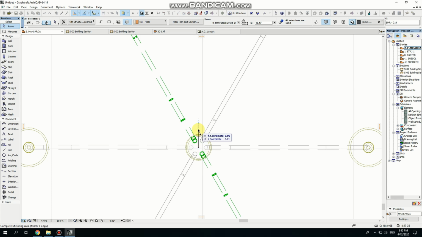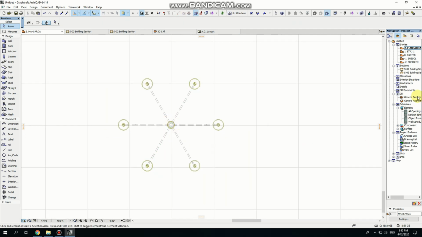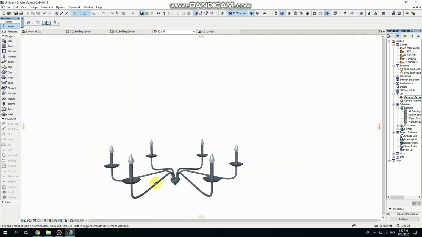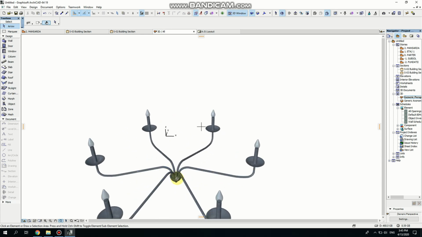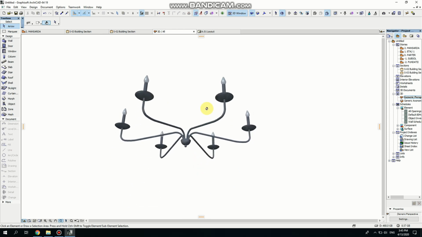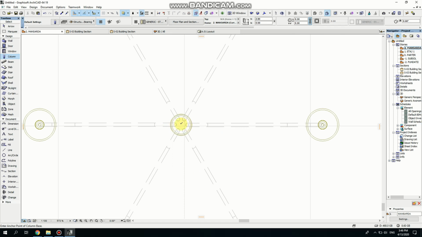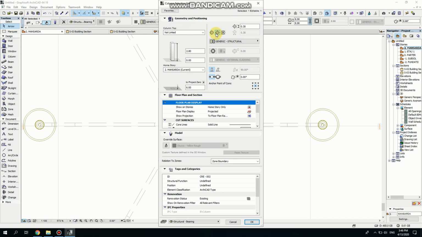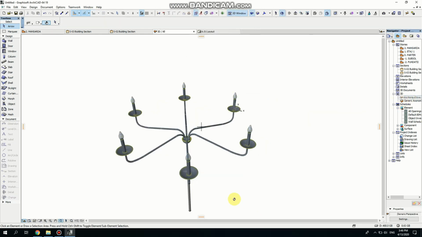And here we have the six arms. I'm going back to generate perspective to see it. Looks quite nice. We just need to make the holding stick that's holding this chandelier. Here's my column. I'm going to settings. I'm going to make it round. And let's see if it's, yeah, it's fine. I'm going back to generate perspective to see what it is.